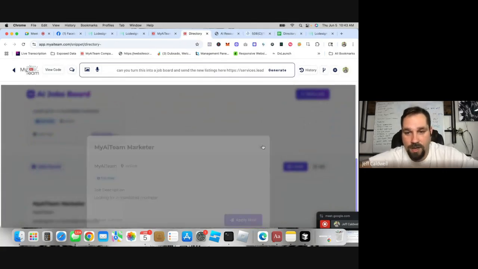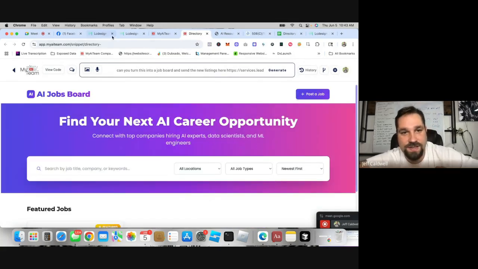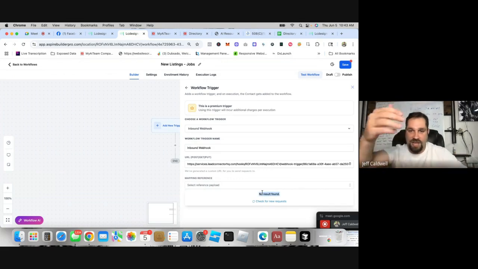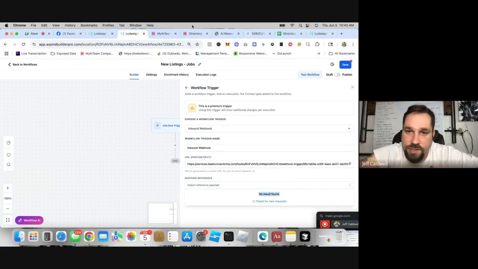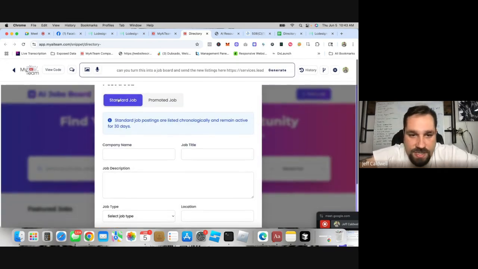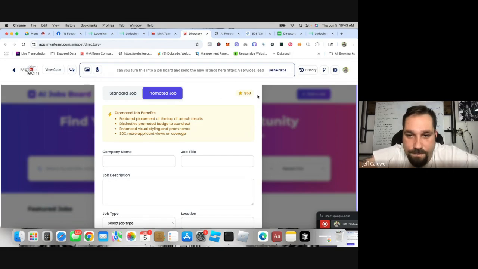All right. Well, let's check if our little thing actually sends into our webhook. If I hit fetch sample request, this has no results. Okay. Right here is what we're looking for. We want to send that user information over into our CRM. All right. So I'm going to hit post a job. You can see right here, we have standard job, or we have promoted job. Heck yeah, $50. Look at that. AI coded up the whole entire thing so we can actually have a promoted or a standard. Beautiful. All right. Let's just go with the promoted.